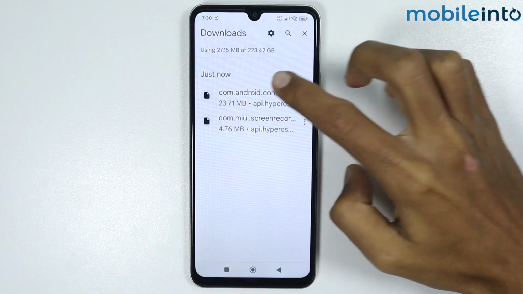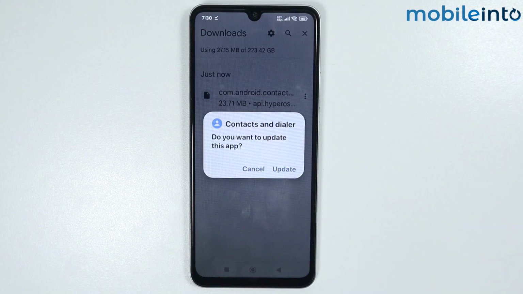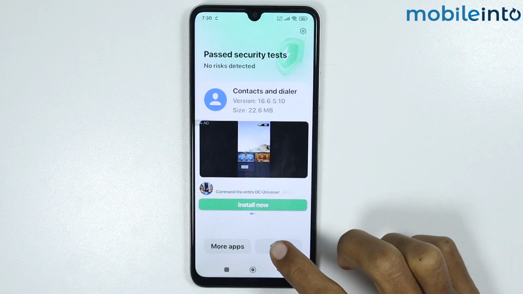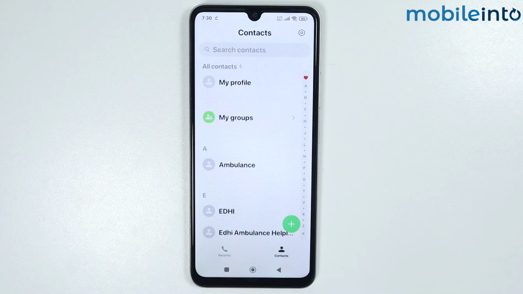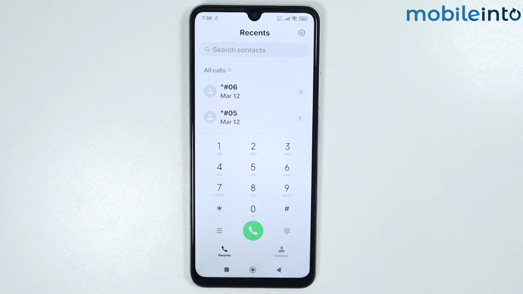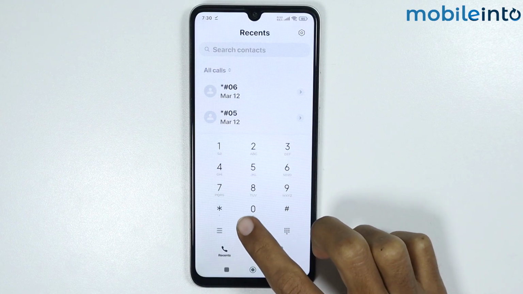Now from here, just tap on contacts. Now from here, tap on update. Now from here, just tap on open. Now as you can see, this is how you can install HyperOS call dialer on any Poco phone.